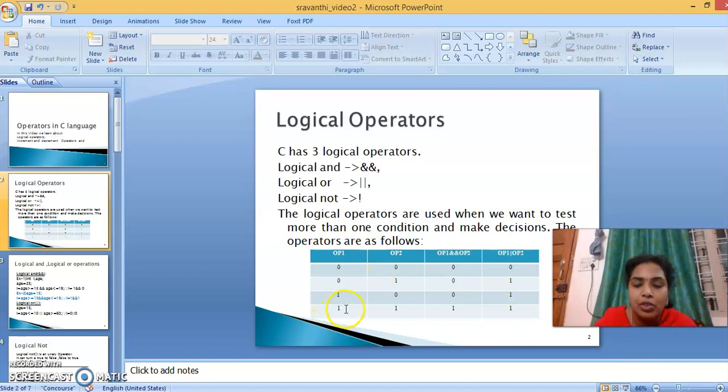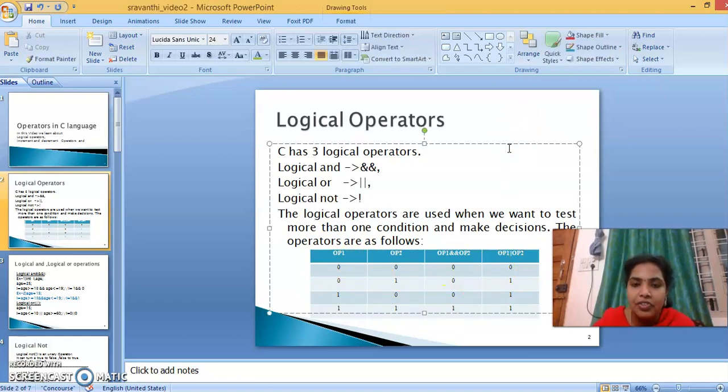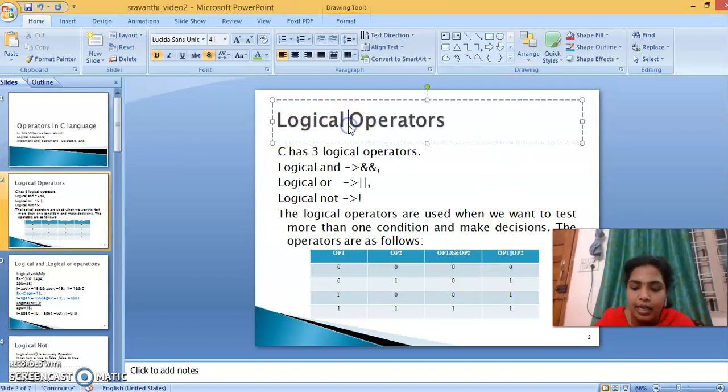Now, if both the inputs are true and you perform a logical AND operation between both the operands, it results in a true value. If any one of the inputs is true, then it results in a true value in the case of logical OR. So this is the truth table of these logical operators. In case of logical AND, if both the inputs are true, then the result is true. Otherwise, in all other cases, it is false. In case of logical OR, if both the inputs are false, then the result is false. Otherwise, it is true.